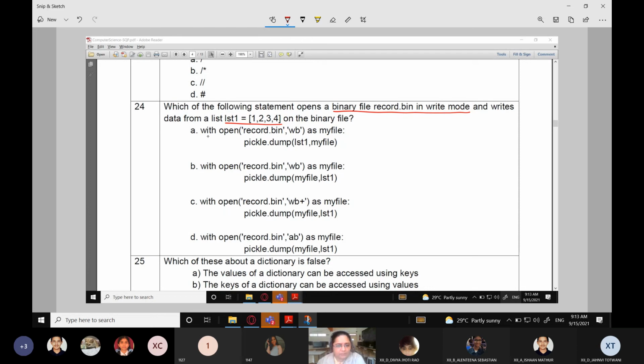Let's check the first one. With open record.bin wb. Record.bin is correct. Wb, we need to write, okay, and that too in a binary file. So I think this is correct. As my file, pickle.dump list one, that is the object, and my file. I think the first one is correct.